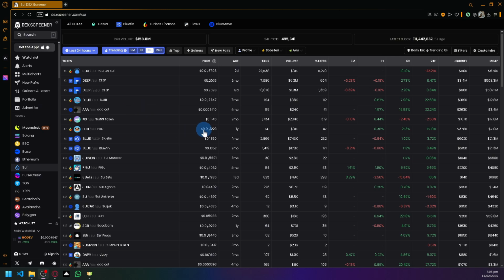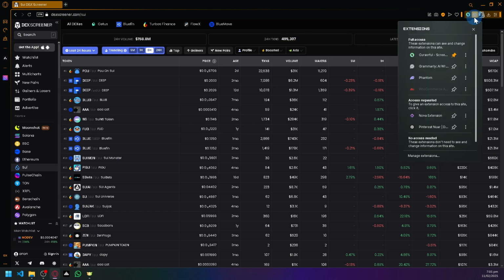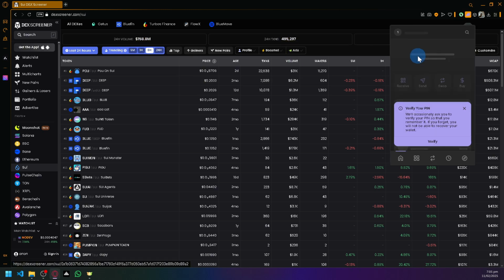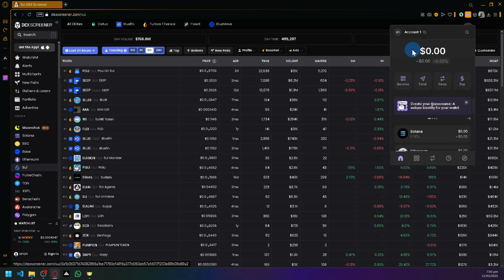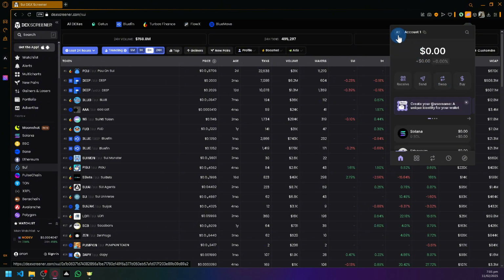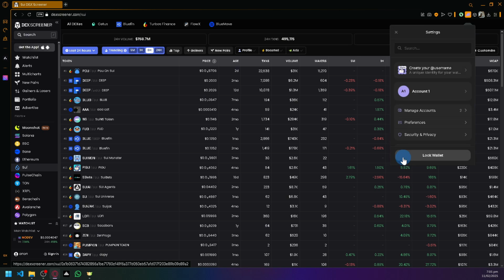So the first thing that you need to do and ensure is that you have your Phantom Wallet on your browser, of course, over here for example. And what you're going to do is a bit of modification to start with. You're going to click on this top left side over here, click on your account and click on settings.